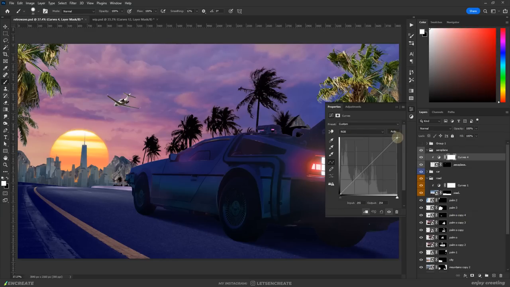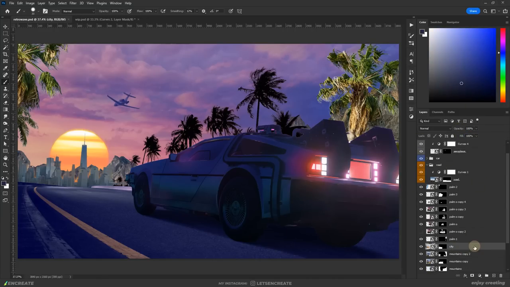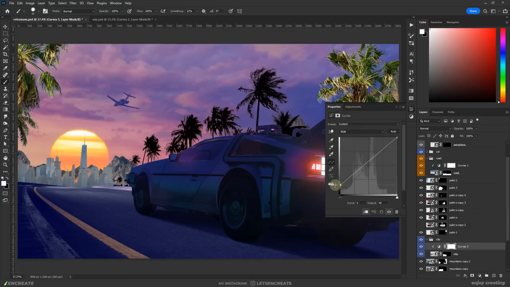I kept adding similar curves treatments on the other elements. The main objective is to darken them up by dropping the RGB channel and then add a violet color cast using a combination of lifted blues and dropped green channels. You can use any other adjustment layers that you want, but I love working with the curves as it has a larger range and with it you can control both the exposure and the color values.